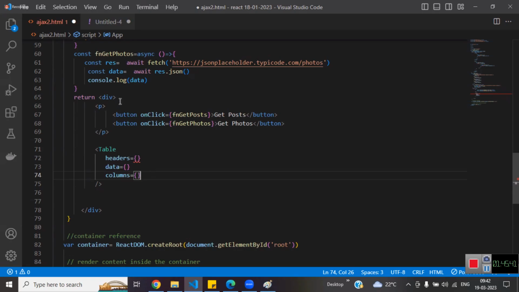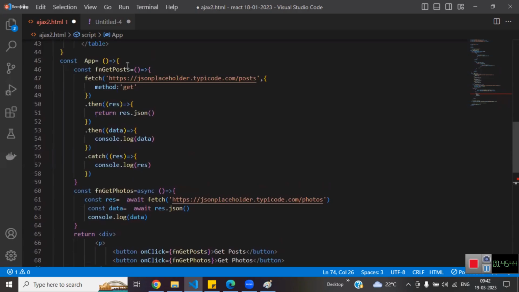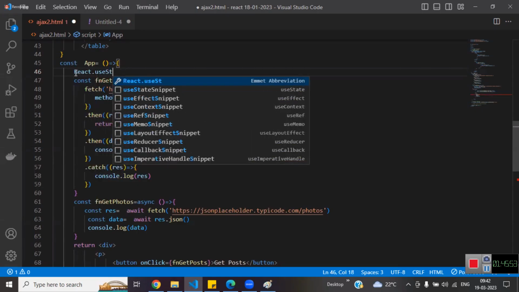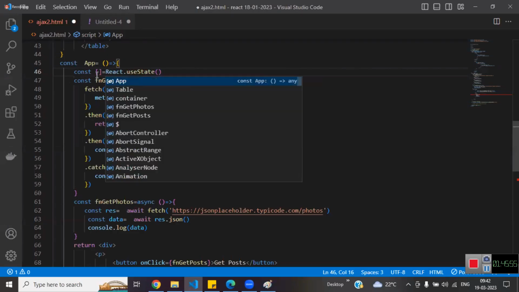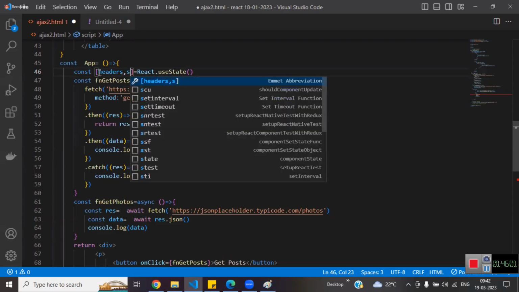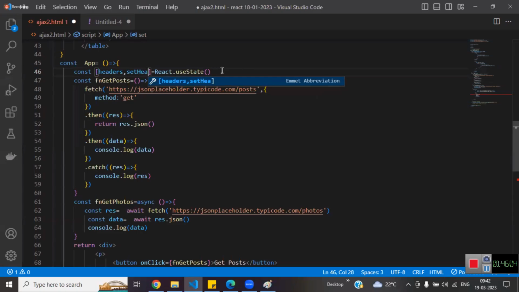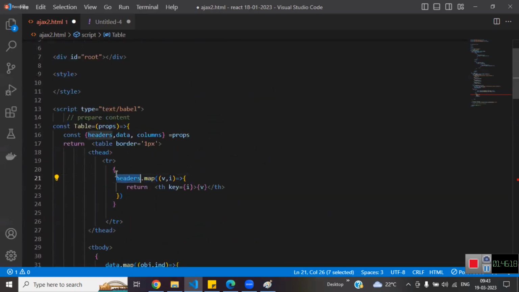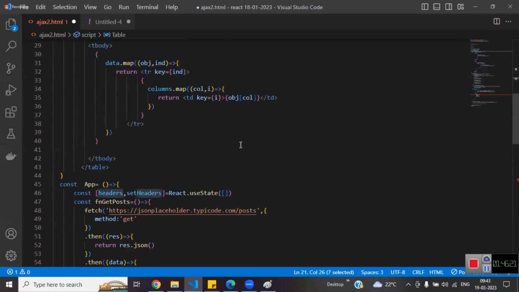How do you want me to manage the data? By using which variable? State variable. Can we create the state variable? How many state variables do you want me to create? 3 state variables. The first one is headers, setHeaders, that is the function. What is the default value of headers? Headers is which type? Array type, right? You are using a map, so headers is an array, and the array contains elements that are strings.